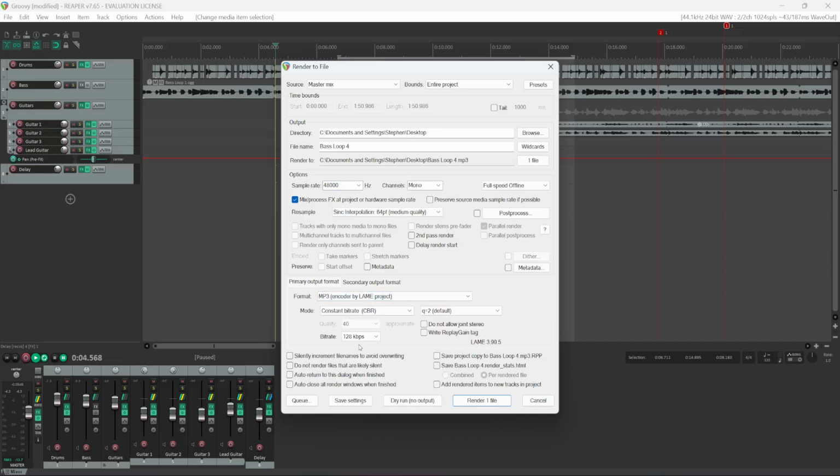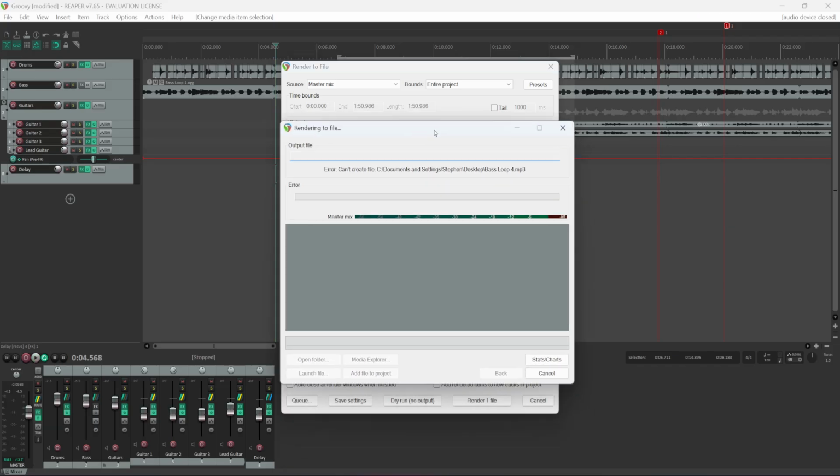MP3 we have like that. Mode is target bitrate CBR. Okay, so here is constant CBR, and the bitrate is around, let's say this one. Oh, sorry, here it is. So 320 is the max. And this is how you can export in MP3 or WAV format.